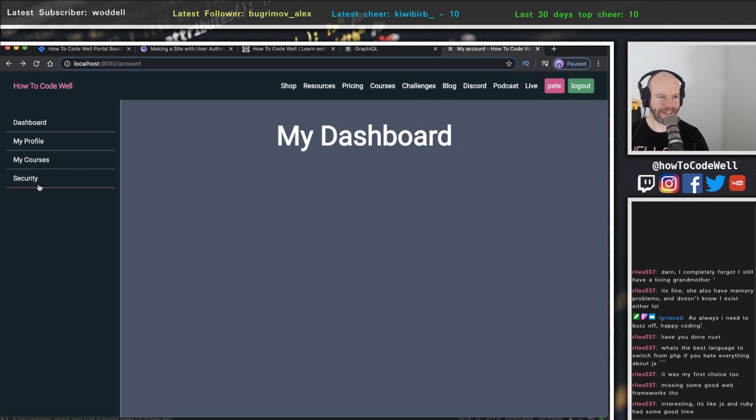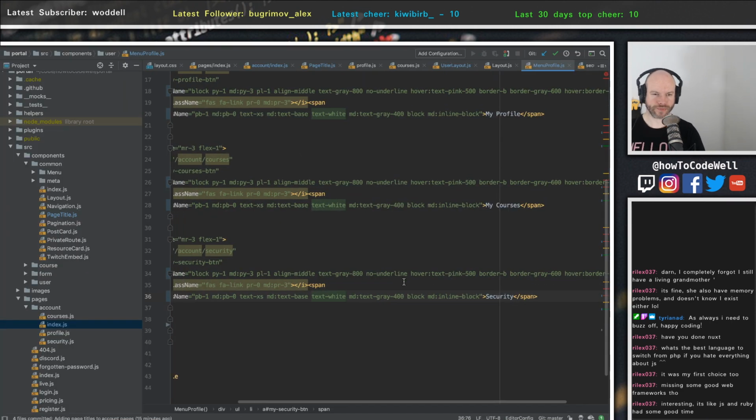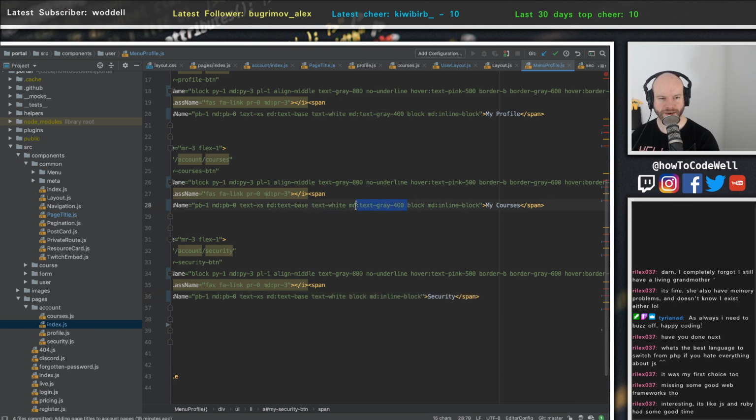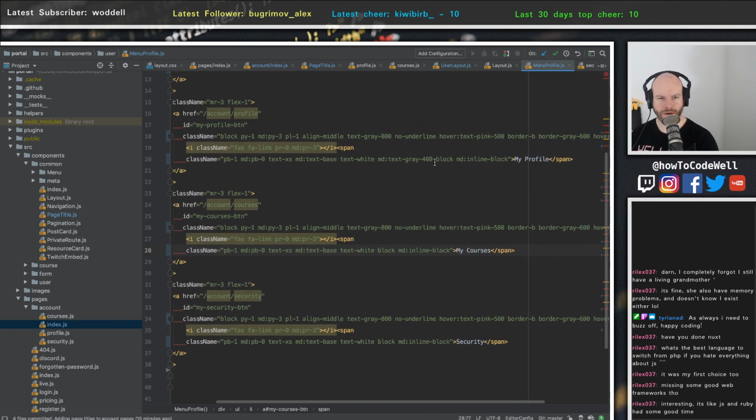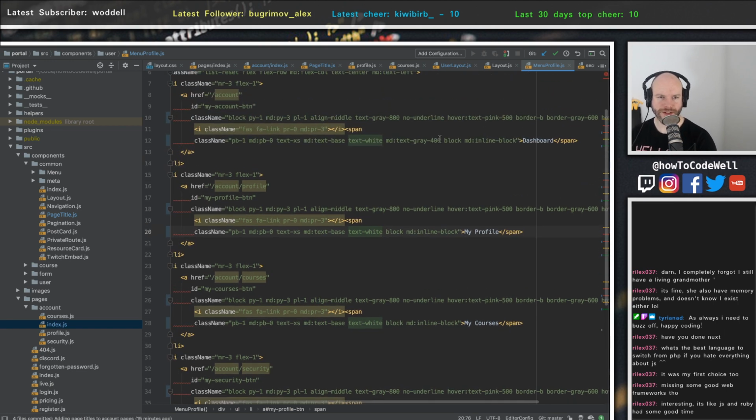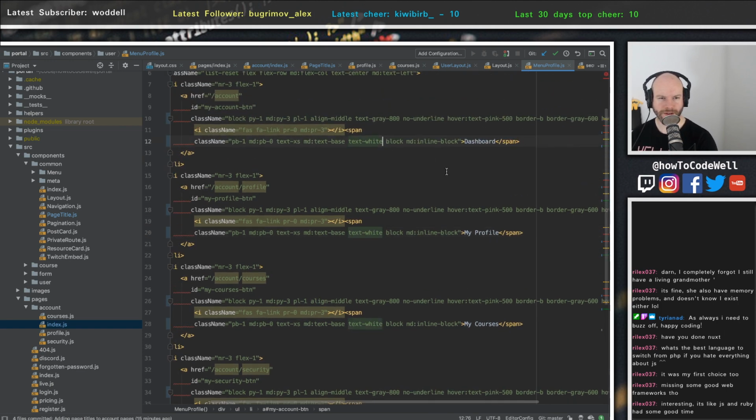Right. Ideally, I want them to be pink when you hover over them, not just white. So, and also, again, why am I doing this? Why am I changing the styling of the colors when it's responsive? Do not need to do that. That's ridiculous.